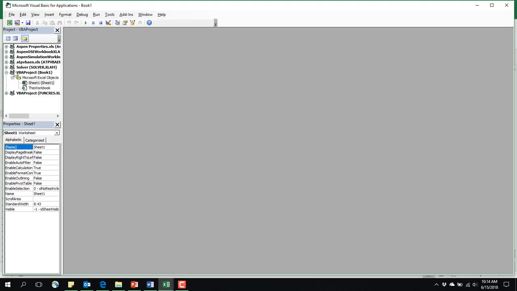Now, when you get this, you're going to have a Project tab, a Properties tab, and this big blank window here. First, make sure where you have this being entered. I just want it to go into this Excel file, so I'm going to make sure the sheet that I'm actively working on is highlighted. And then I'm going to insert a module.